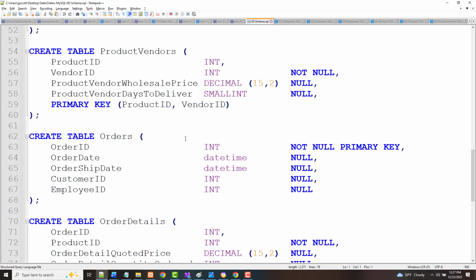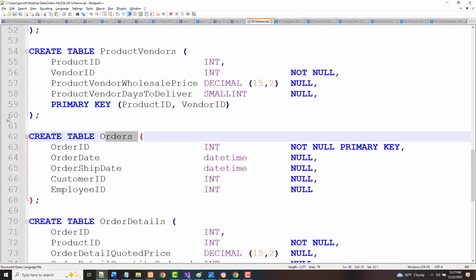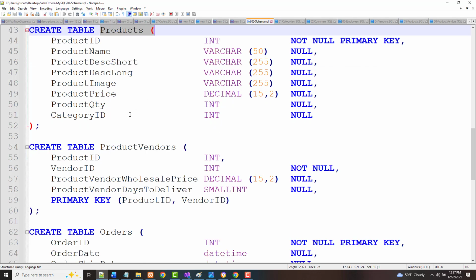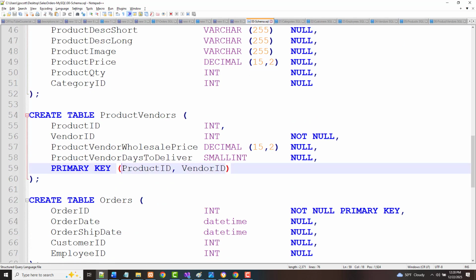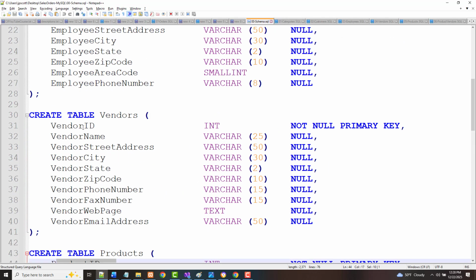Now, why is it in this order? Well, if you notice, order details depends on order ID and product ID. So we have to make sure we list orders first and products first. Product vendors depends on product ID and vendor ID. So we need products first and we need vendors first, etc. I'm not going to go through all this.